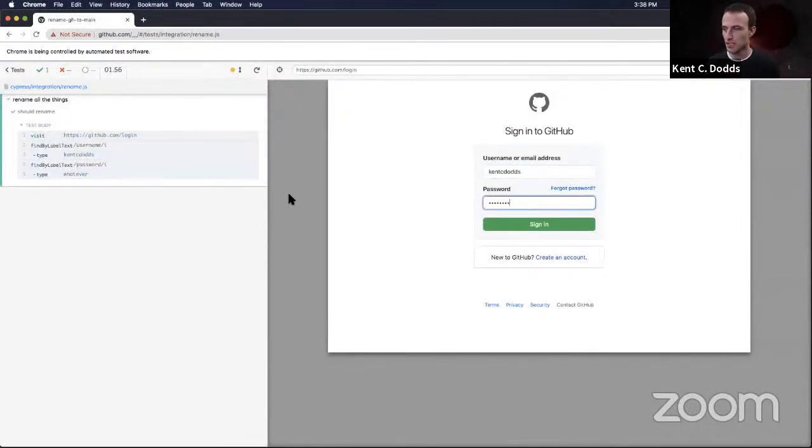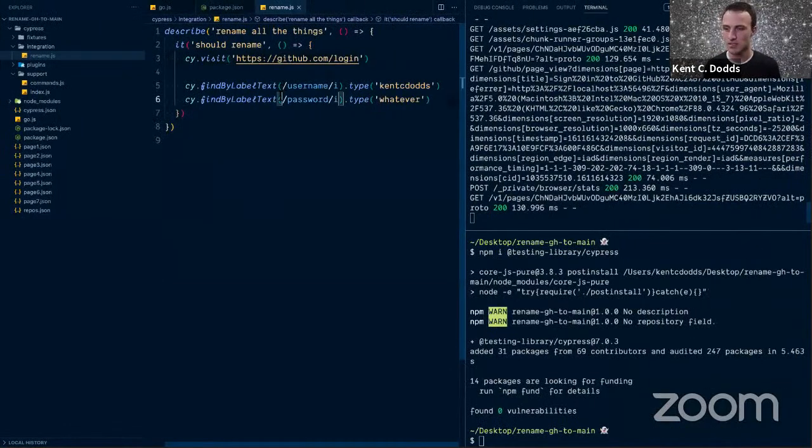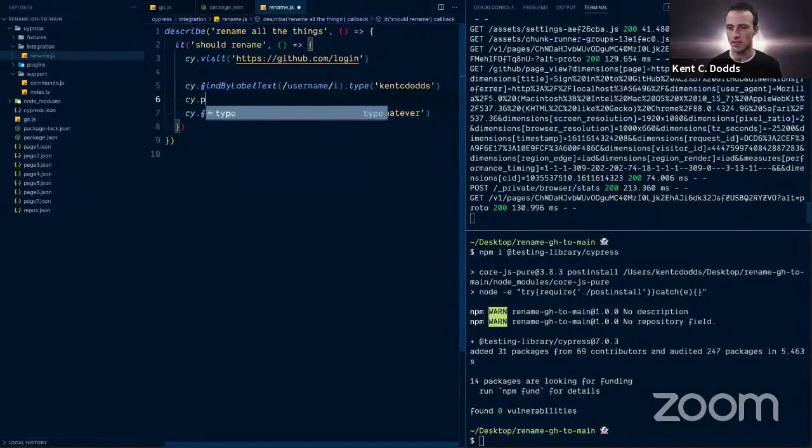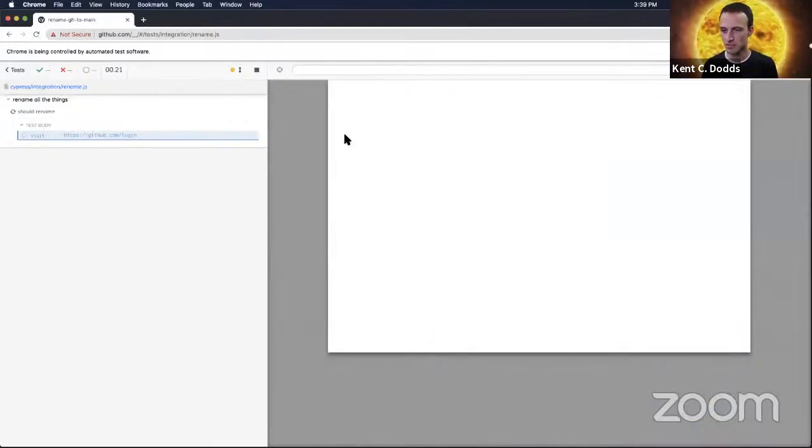Sweet. So now I need to actually do my real password, and you know what? It's going to show my real password. So that's not great. I guess maybe I won't be able to live stream this. Or maybe, nope, I don't think I can. Well, hold on a second. What if I say cy.pause, and then I type it in myself from here. Let's just see what happens.